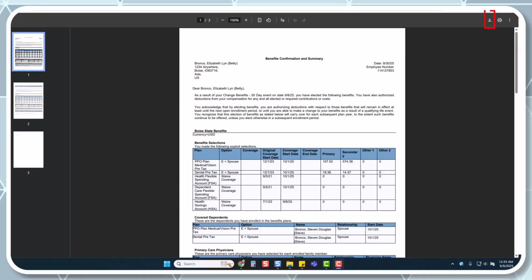Select the Download or Print icon in the top right corner to save a copy of the document for your records. The benefits team strongly encourages you to save a copy of your enrollments for your records, and if an issue occurs with your enrollment in BroncoHub, and it is not caught during your enrollment window, this document will be requested by the benefits team.